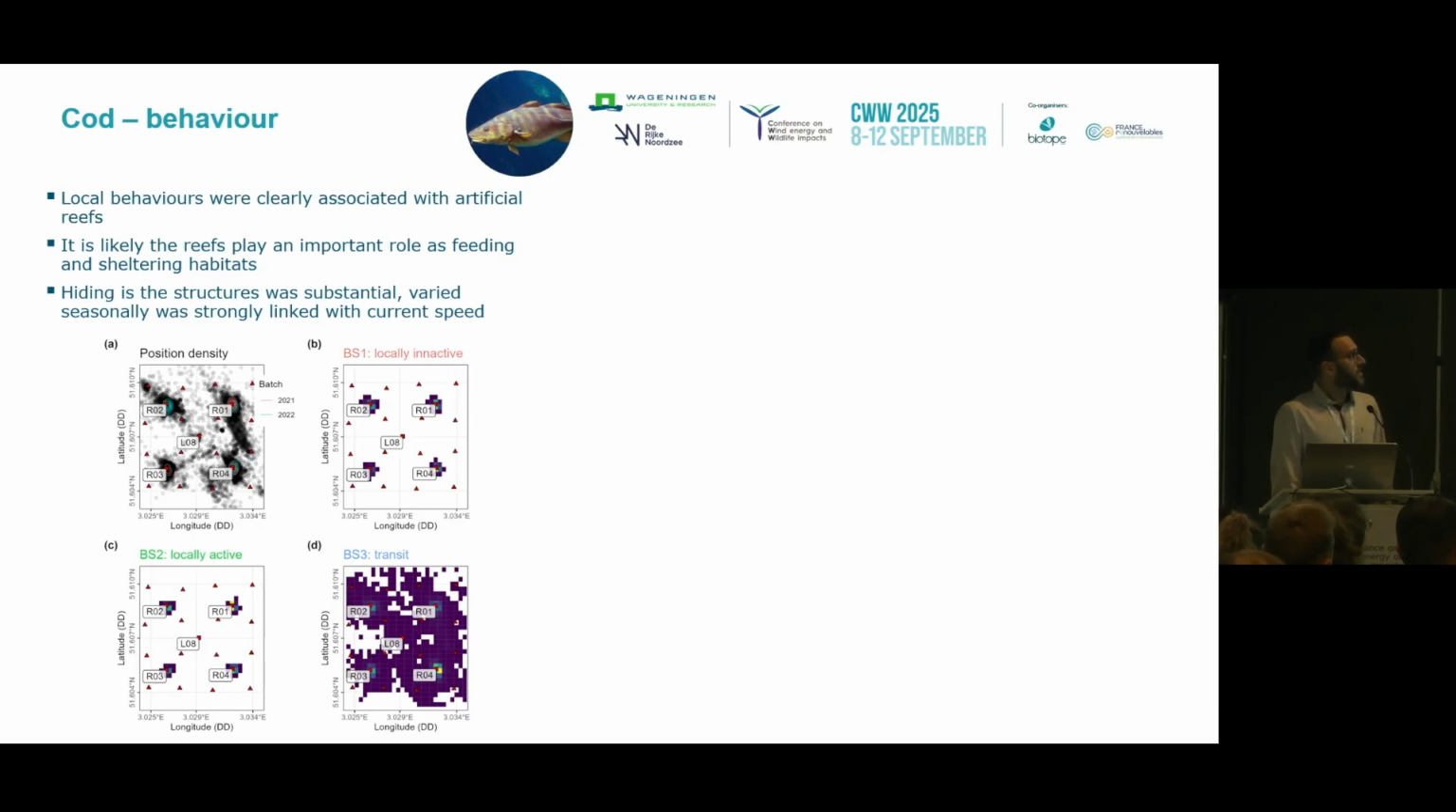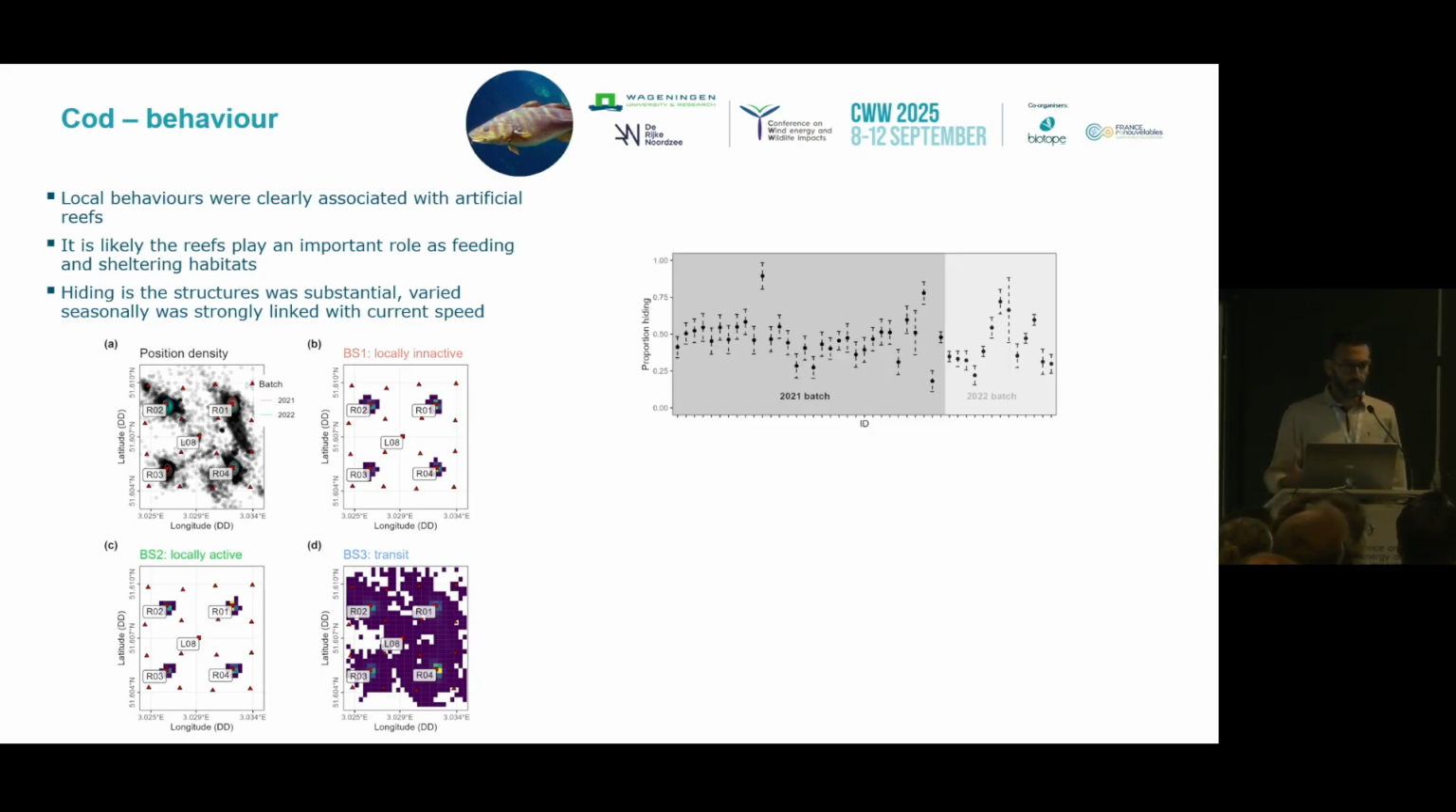In terms of behavior, I've put the maps. If you look at the top right, this is locally inactive, and you can see that it's really centered around the reefs. The locally active is very similar, while of course the transit is when the fish really moved around. So we really saw local behavior around the reefs. That was extremely clear.